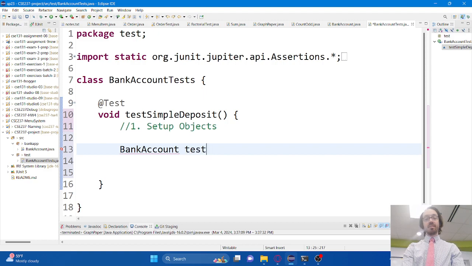I'll call it a test account. And already we have to make a decision. What input values should we have when we create a new bank account? Should a bank account accept a dollar value in as its input, or should it just start at 0 every time? Honestly, there's no wrong answer to that question, right?